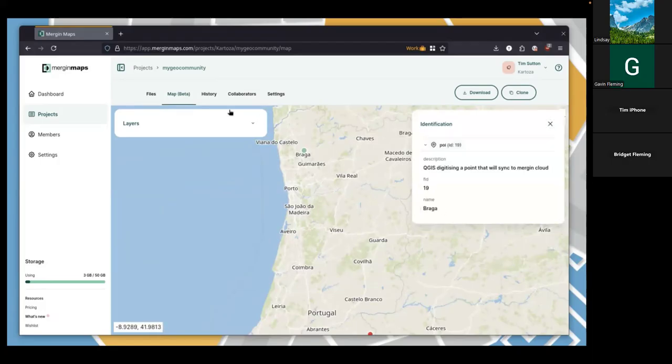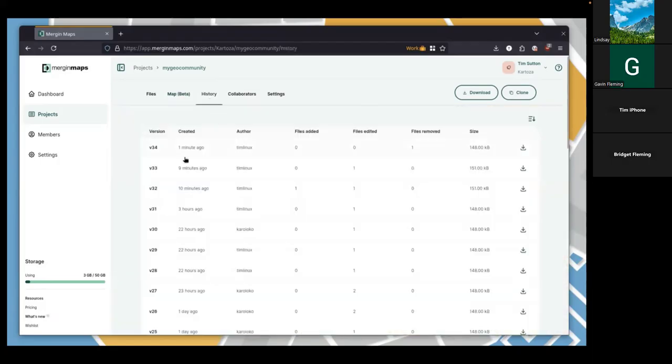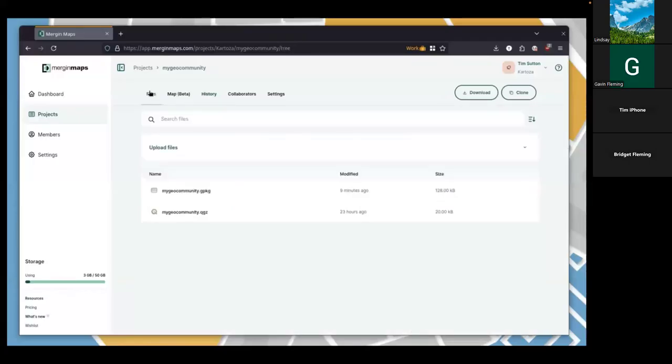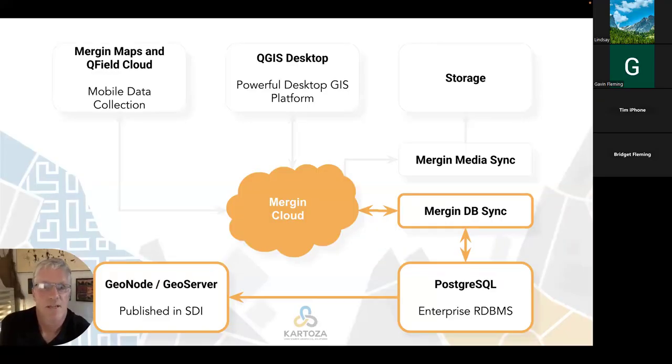So this is a map view of that same data. You can look, this is every single commit or sync that was pushed by every single user from desktop, mobile devices, all the different clients. You've got a full history. If there are conflicts, you can resolve those there in that platform.